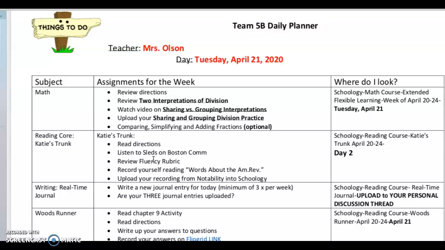As you are listening to Sleds on Boston Common, make sure you are listening to Mrs. Olson and her fluency. You're going to review the fluency rubric. You're going to record yourself reading words about the American Revolution, and you're going to upload that recording from Notability into Schoology. More specific directions are located in Schoology, so please make sure that you are checking in Schoology and not just going by this daily planner.